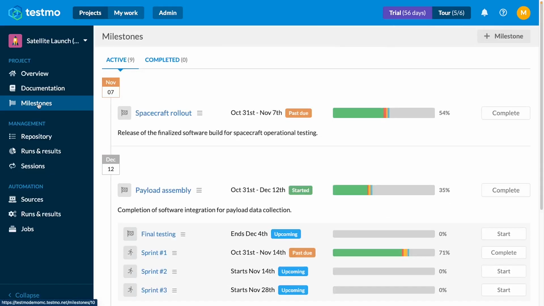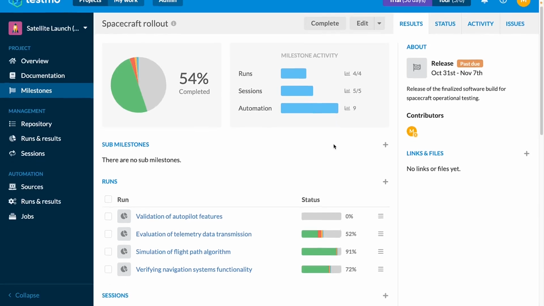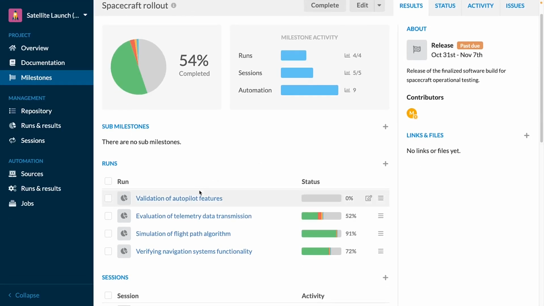So now let's take a look at a milestone where we've actually started to record some testing. Here's our spacecraft rollout milestone. You can see we've already recorded some testing. We're 54% complete with our manual test efforts. We've also recorded some automation. Let's take a look here. So it looks like we had created a number of different test runs that we said we needed to run as part of this milestone.